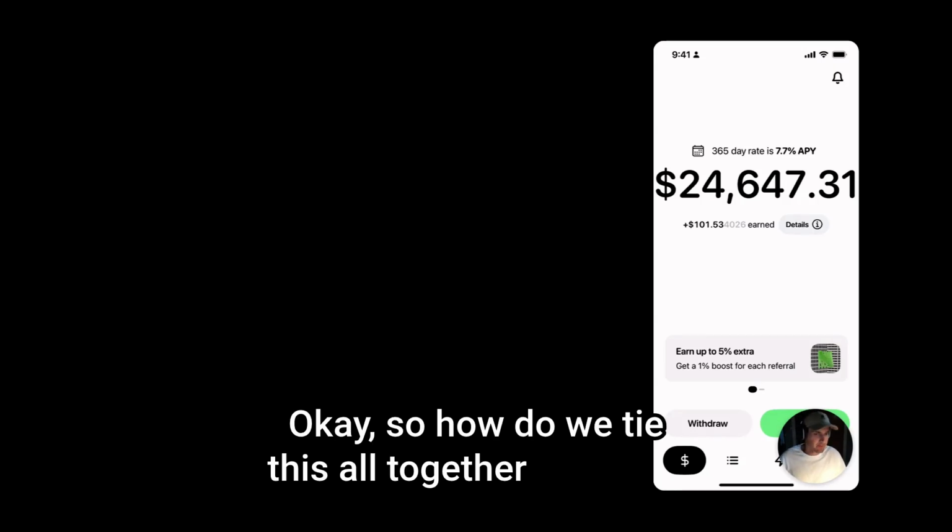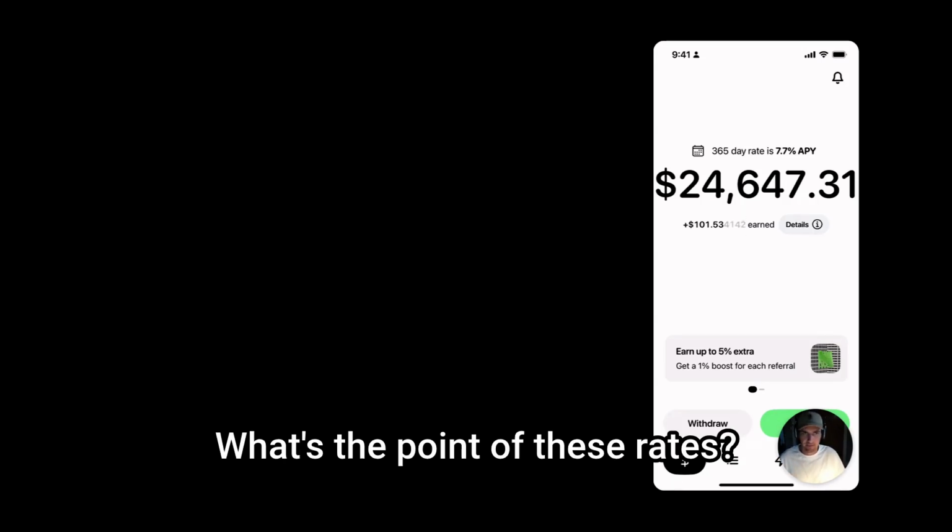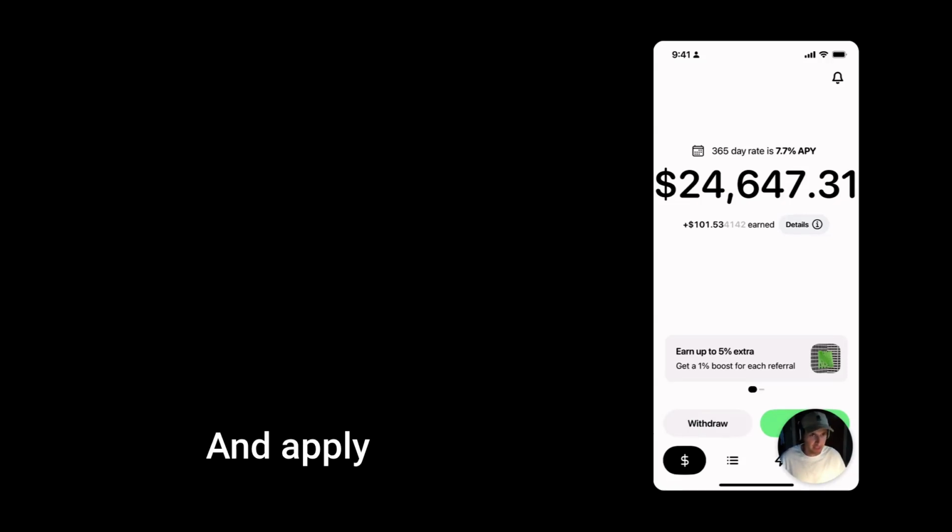Okay, so how do we tie this all together to Nook? What's the point of these rates? The point of the rates is to really save money, right? And apply these to our idle cash.